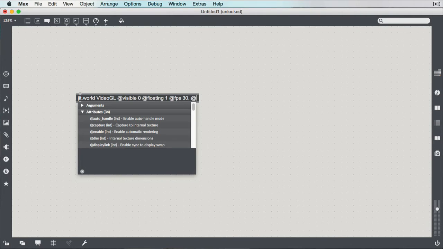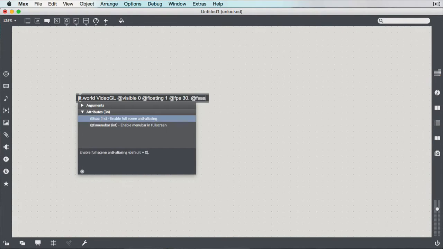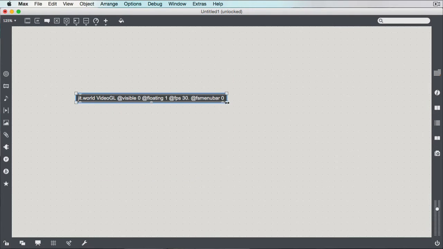Next, I don't want to watch the menu bar when we're in full screen. So you remove that with this flag, fsmenubar 0. This is our basic world setup.